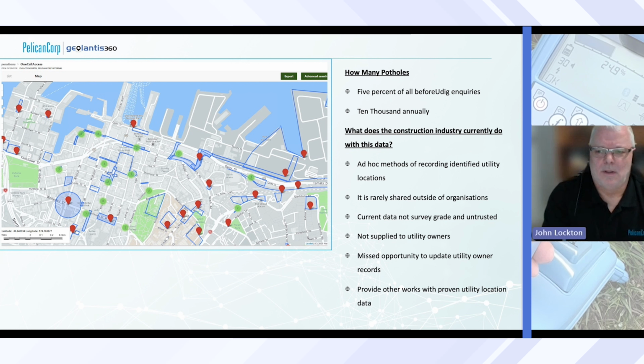So it's a missed opportunity to upgrade the utilities' records, but it's also a missed opportunity that the next time anyone gets a utility plan, that pothole information and that increased quality is not there.